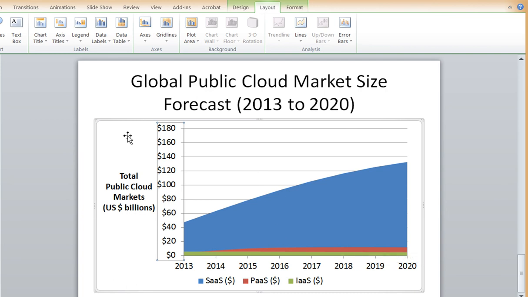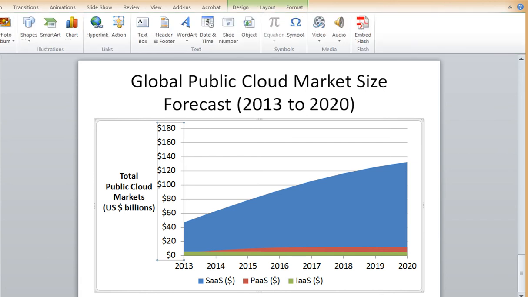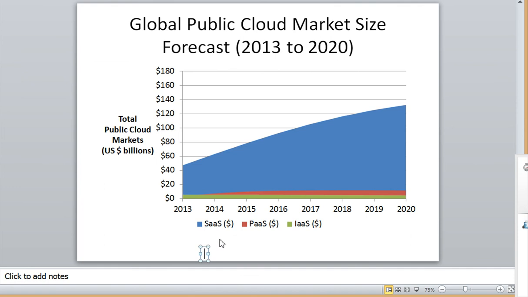And one last thing we need to do is insert a text box to indicate the source of our data. So I'm going to go up here, insert, text box, and now I can click anywhere on the chart and start typing into the text box, and I can also drag it to where it should appear. And that's our slide with a chart.